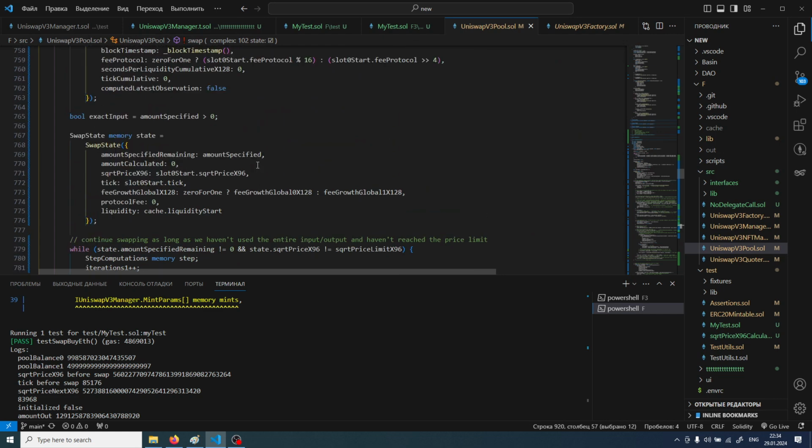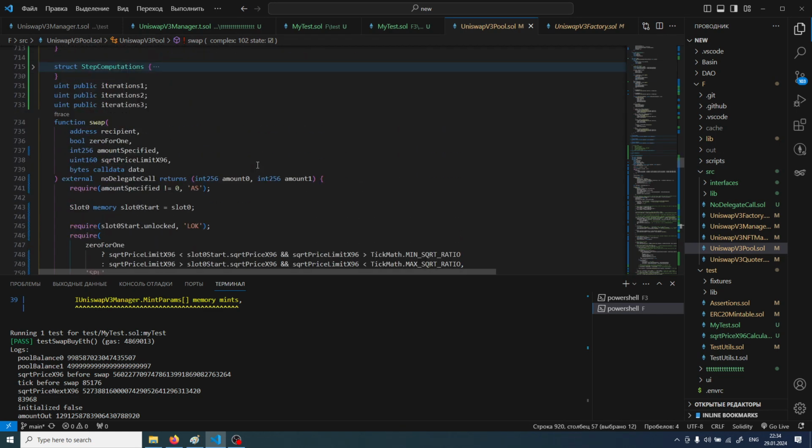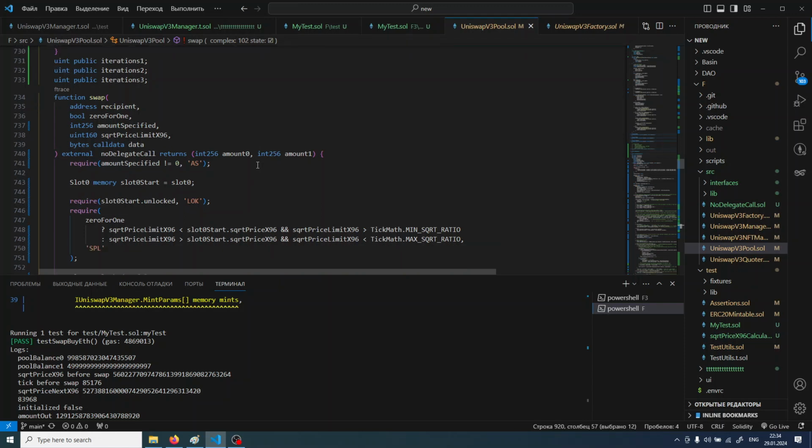So what happens when you want to sell Ethereum? Now let's move and see in code what happens. We have a requirement on amount specified, so how many assets we want to sell. For our example, it will be 2 Ethereum.